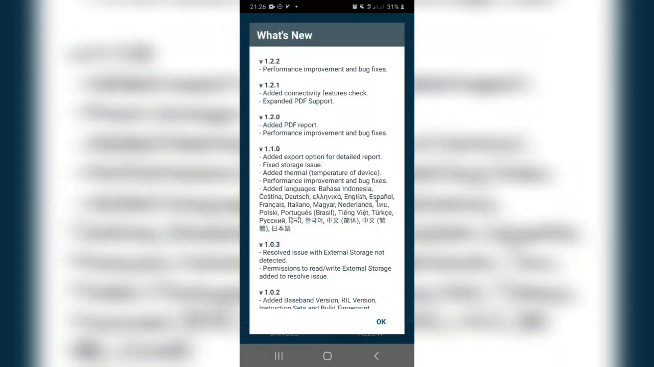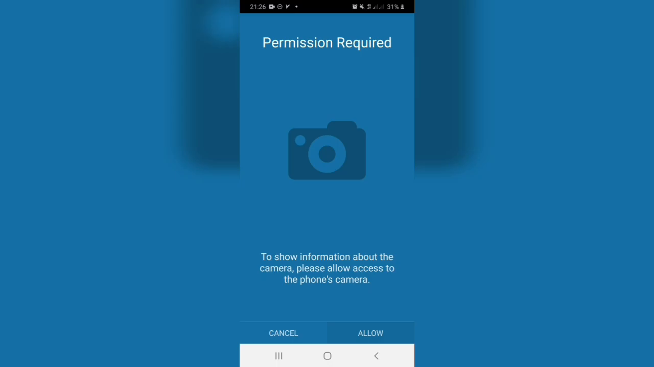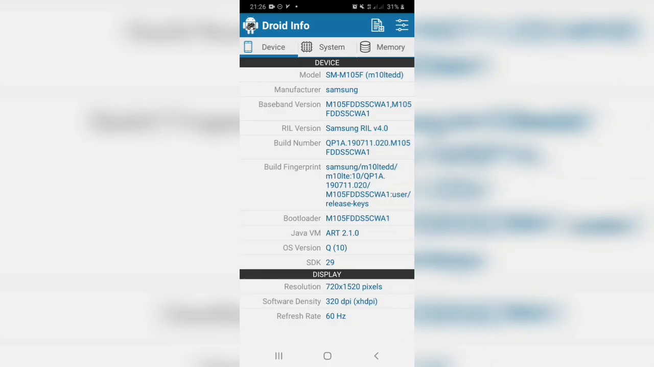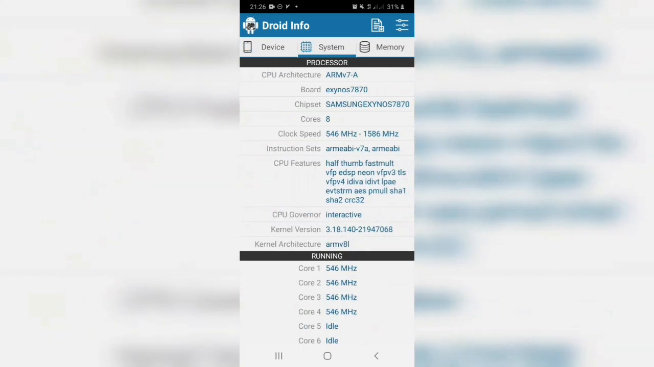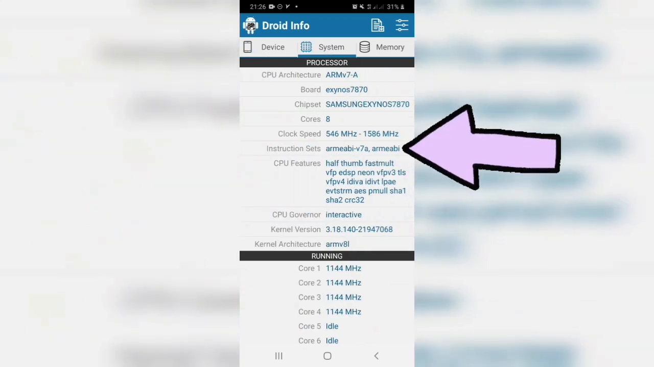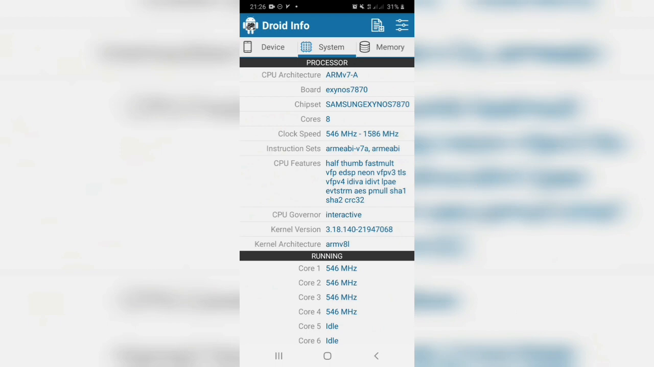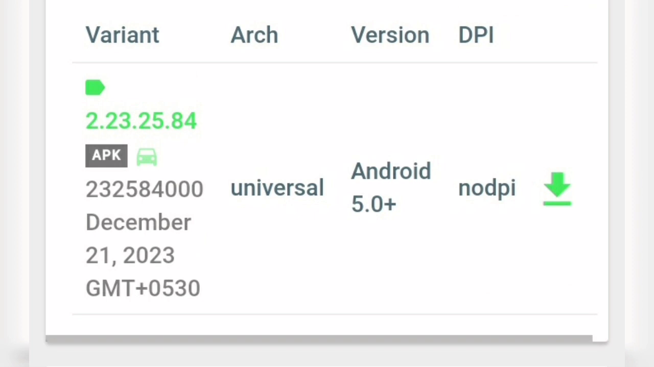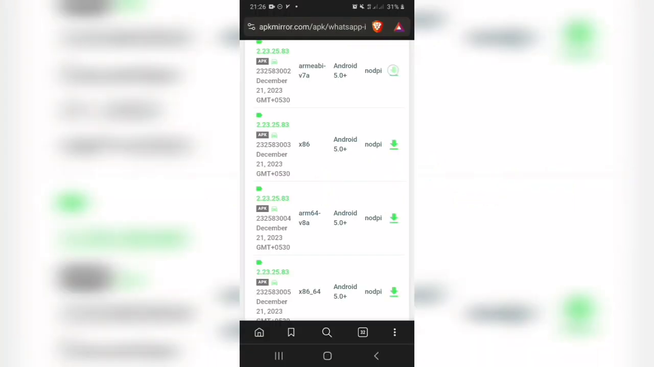Click on OK. You don't need to give camera and storage permissions. Now go to the System tab. You can see your phone's system architecture here. Now go back to the download page. Sometimes you can see Universal for architecture. This means you can use this app on every device. My phone's system architecture is ARM EABI v7a.